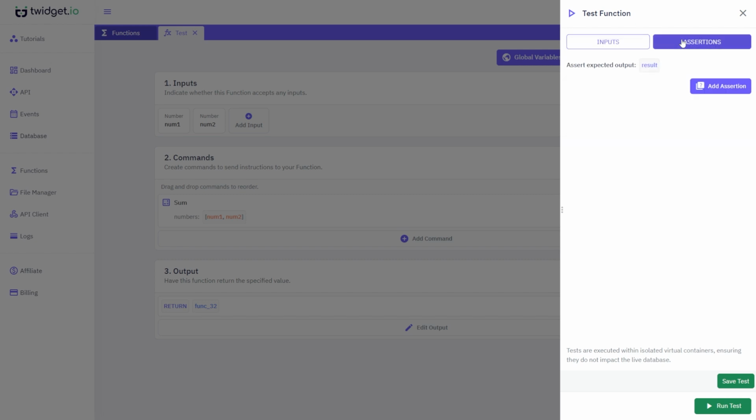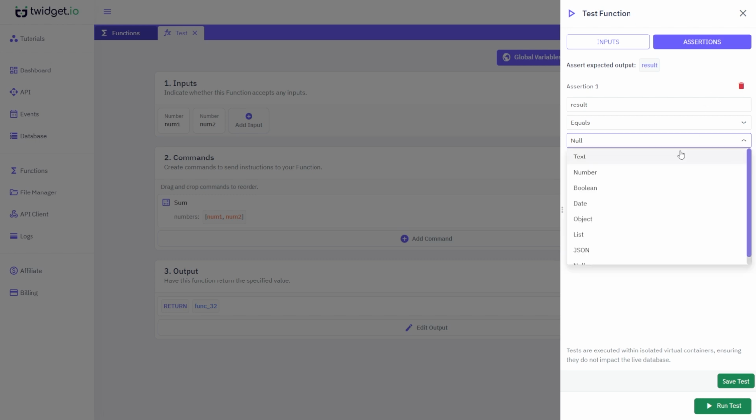Assertions are used to validate the results of your function tests. The resulting output of your function will be available in the result variable. Let's add an assertion by clicking Add Assertion. A new assertion is created with the variable result already populated, the default operation equals, and a null value. Let's update the value to 15 as we expect the result from the test to be the sum of 10 and 5, which is 15.